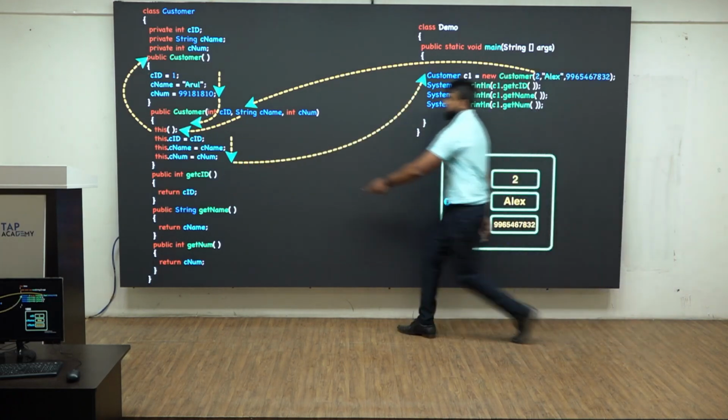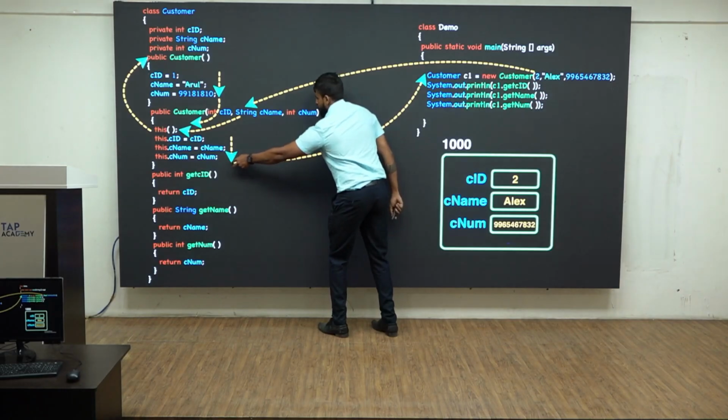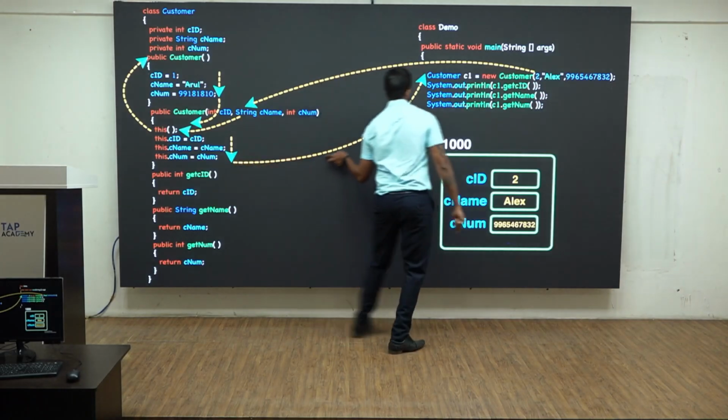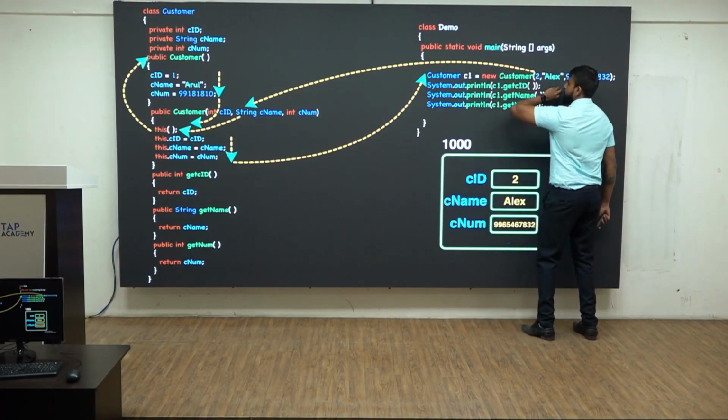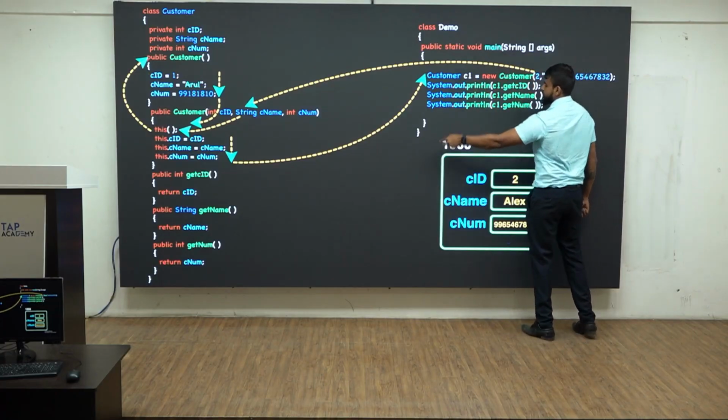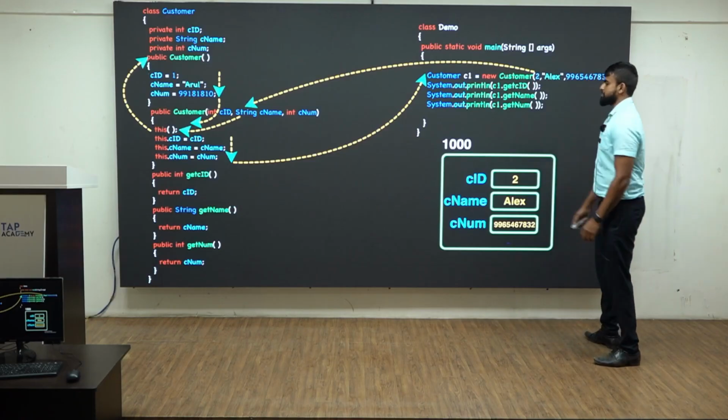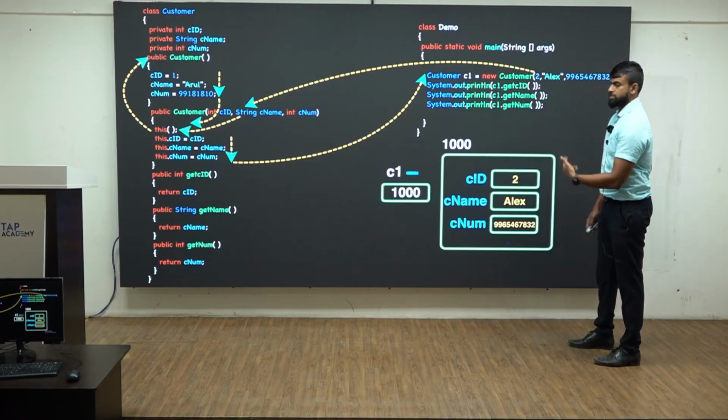And after that, there is a closure. Closure means it should go. Where it should go, sir? Where it came from. It came from here. It will go back here. Now right side is over. It will give the address. Who will catch it? C1. So this is my C1 and C1 will have the address. It will start referring to that.